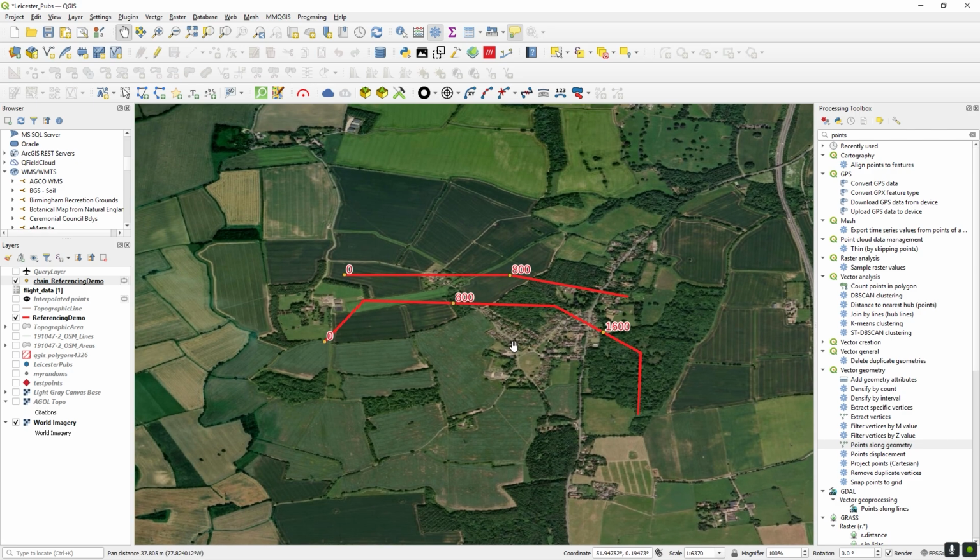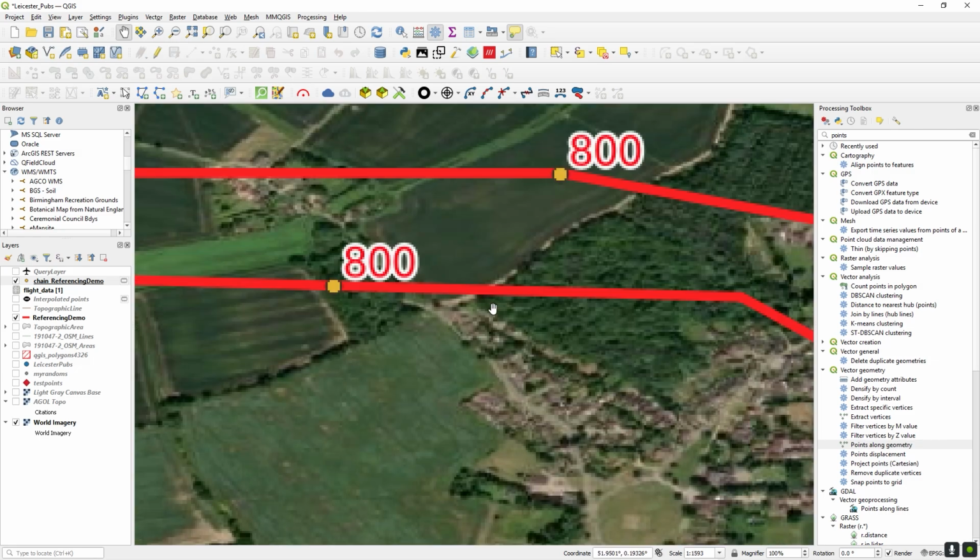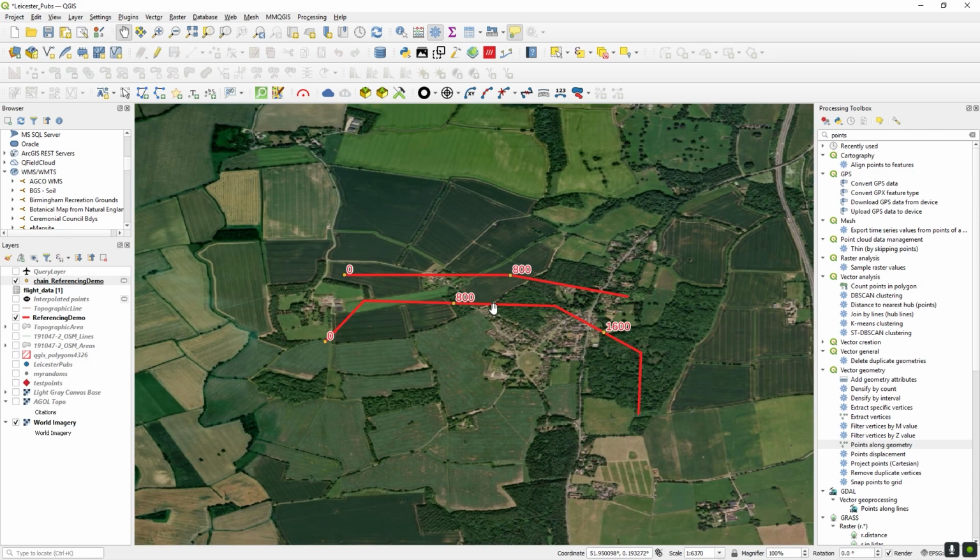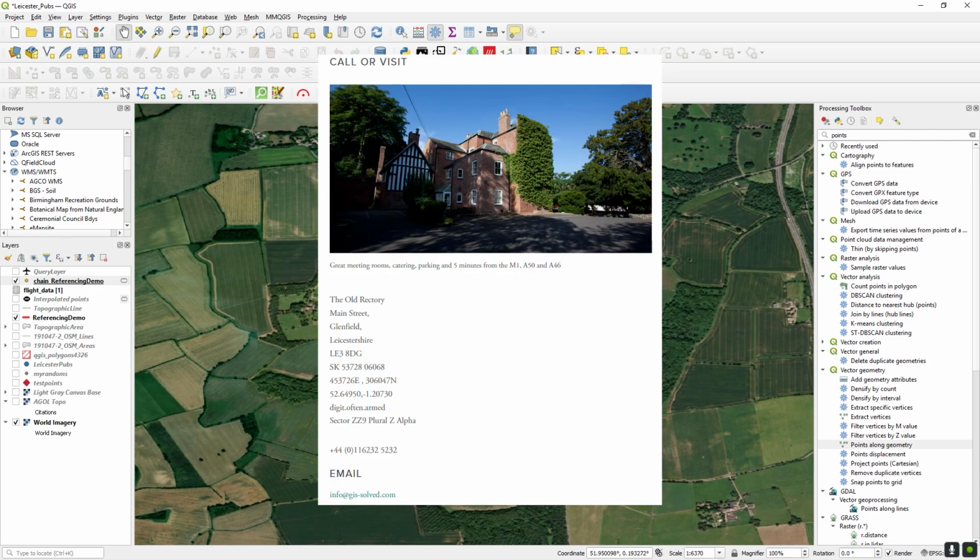You have to regenerate them when you use this method, because we're not actually storing it as M values, as measures, even though QGIS supports measures. We're literally just interpolating points, which if that's the effect you want, is all you need to know really.